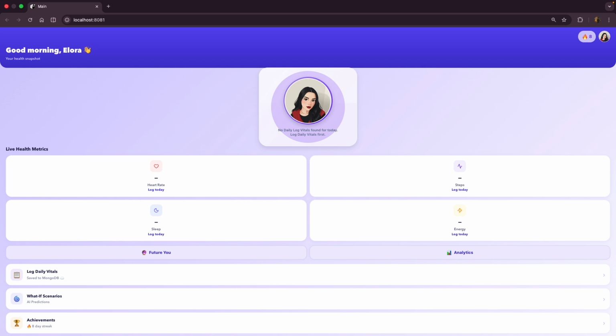From this home screen, the user can access the core functions of the system, including daily logging, future prediction, analytics, scenario exploration, weekly reporting, achievements, and settings. This layout was designed to make the prototype feel like a complete navigable system rather than a collection of disconnected pages.